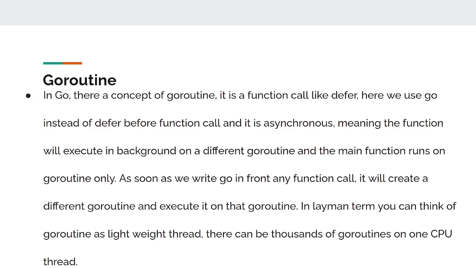To give you some background, the main function also runs on a goroutine. So main will run on a different goroutine, and the function in front of which we have written go will run on another goroutine. We will see that in a bit. As soon as we write go in front of any function call, it will create a different goroutine and then execute it on that one. So in layman's terms, you can think of a goroutine as a lightweight thread. There can be thousands of goroutines on one CPU thread.